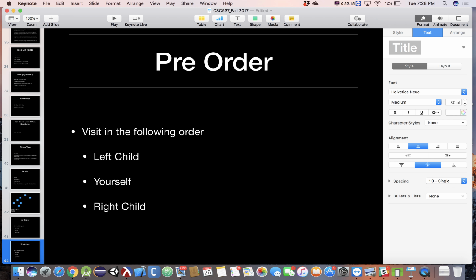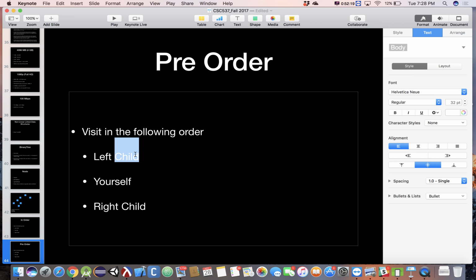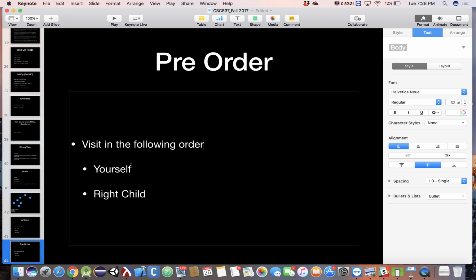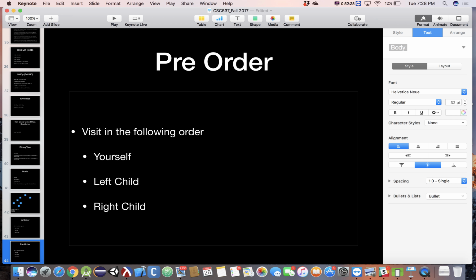Pre-order. We visit ourself, then we visit the left child, then we visit the right child. That's pre-order. We visit ourselves first before we do anything else. So ourself, then left child, then right child.